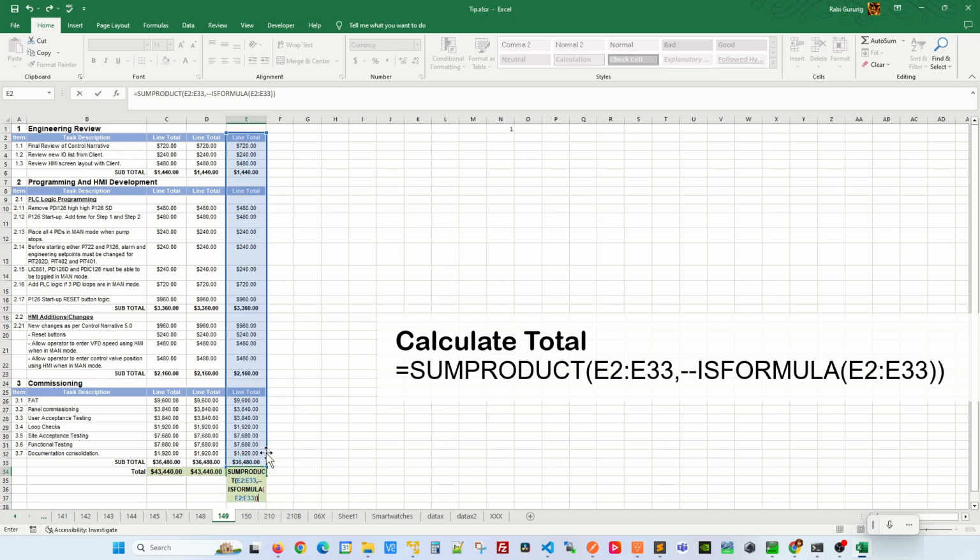So in a nutshell, this is how the formula works. If the cell is a formula, then the cell value will be multiplied by 1. If not, the cell value will be multiplied by 0, and the results are all added up together.